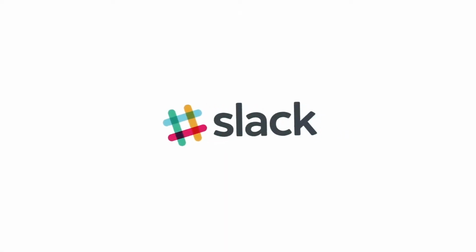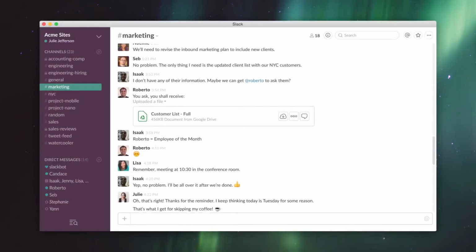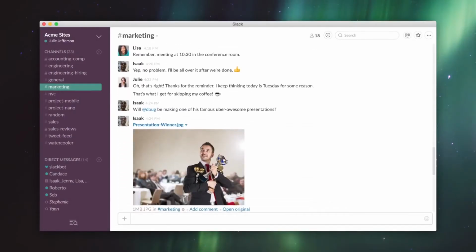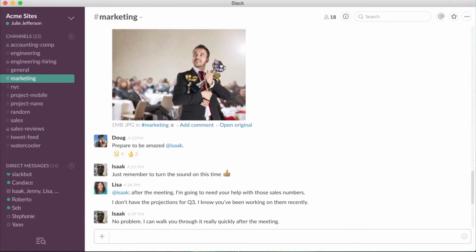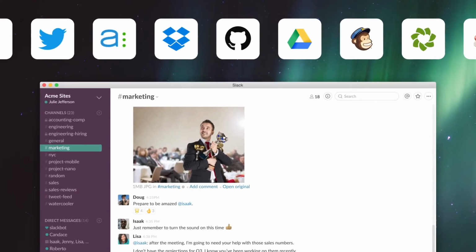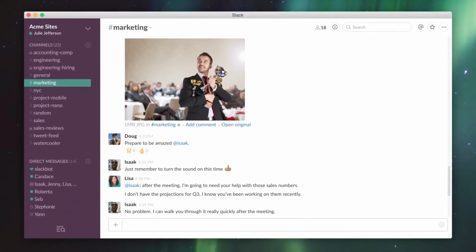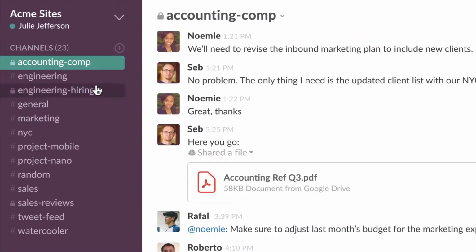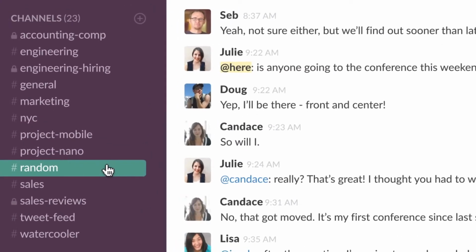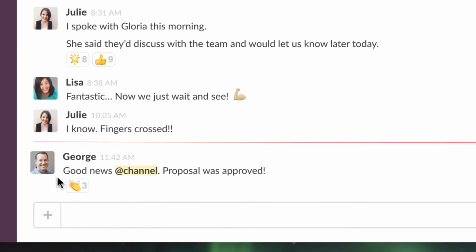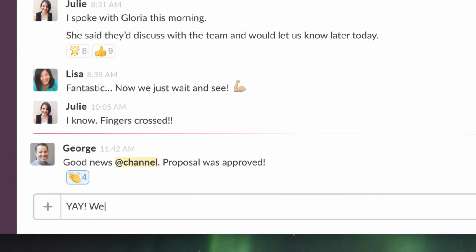Welcome to Slack. Slack is a new kind of messaging for teams, bringing all your communication together in one simple place and integrating with the tools you already use. What's different about Slack is that team conversations are organized into channels. You can create channels for departments, projects, office locations, anything you like. Public channels are open, so anyone on your team can pop in to see what's going on and join the conversation. Nice! Great job, everyone!